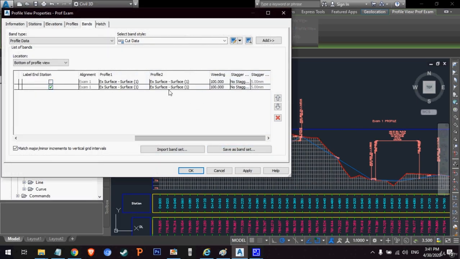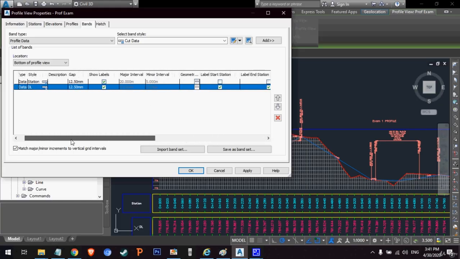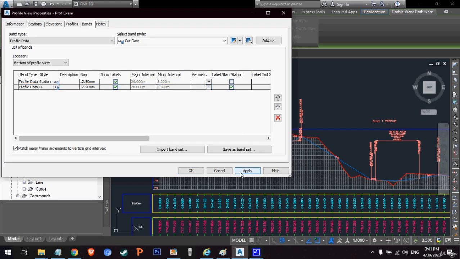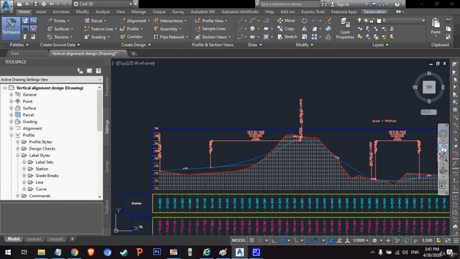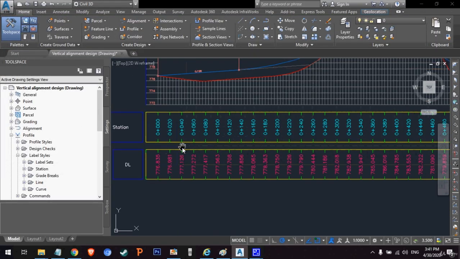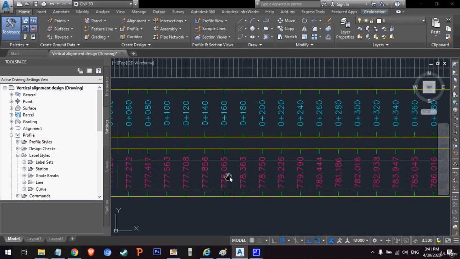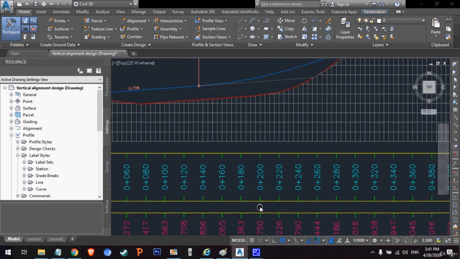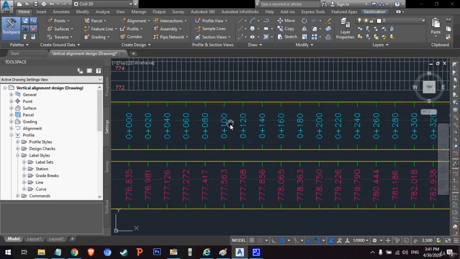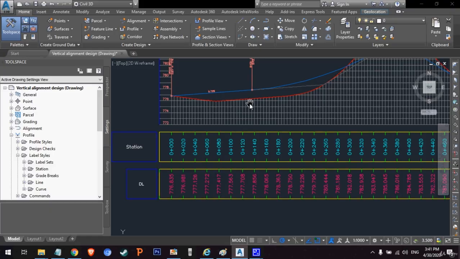We head on here, VE exam 2, VE exam 2. Okay, and we hit apply and okay. As you can see here, things are better. You see, it's increasing. The numbers are increasing. 778, 778, 363. See here, yeah. So this is definitely the design level.